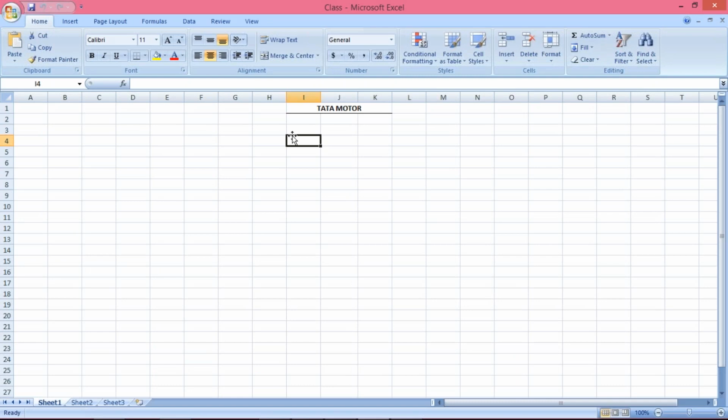Generally, in my training, I take the example of Tata Motors, so here once again I'm going to quote the example of Tata Motors. Say Tata Motors has several vendors. Let's suppose it has vendors A, B, C, D, E, F. Several vendors are there, and against different vendors, there are different payment terms.